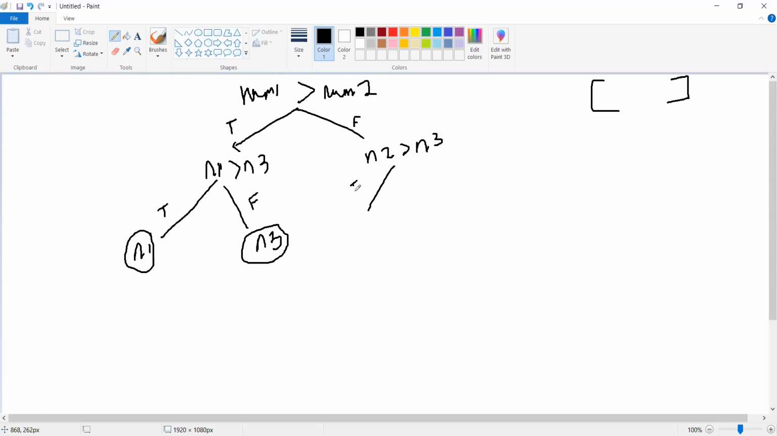Again, true and false here. So if n2 is greater, then obviously n2 is the greatest. Otherwise, n3 is the greatest of the three. I just want to find the highest of the three. Correct?